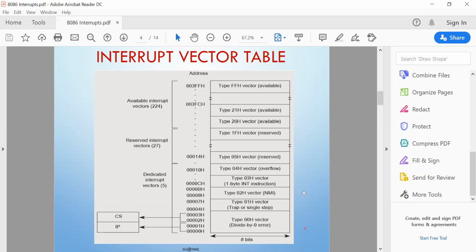Any program written with respect to this interrupt is called the ISR. If any signal of this type of interrupt occurs in your program, then the corresponding ISR will be executed at the same time. It cannot be delayed, it cannot be ignored by the processor. So that's why it is called the NMI. But you must write the individual ISR routine for individual interrupts according to your requirement.